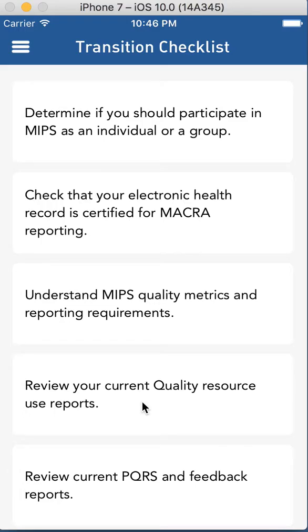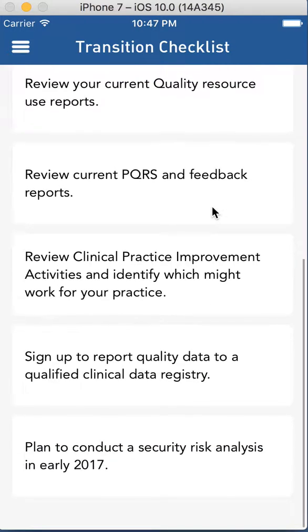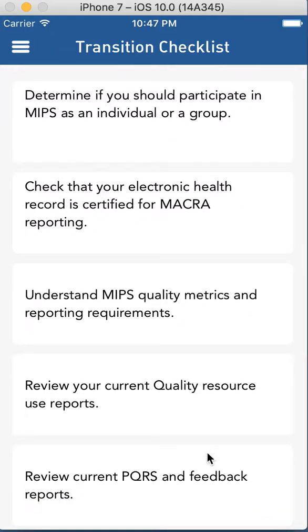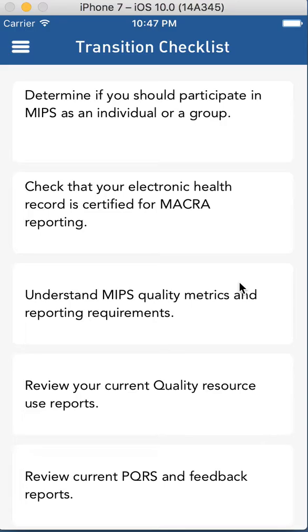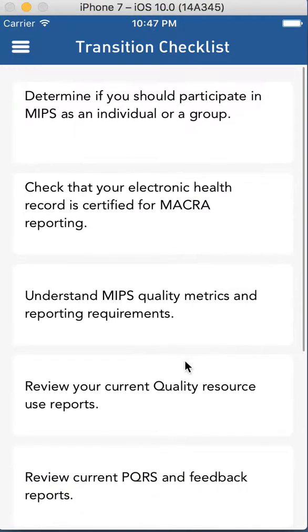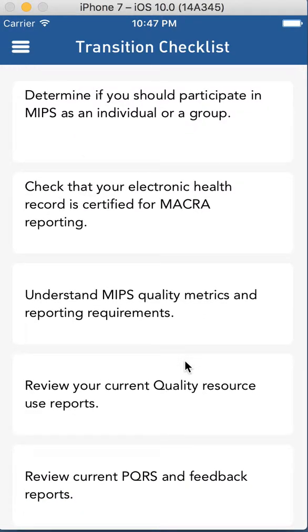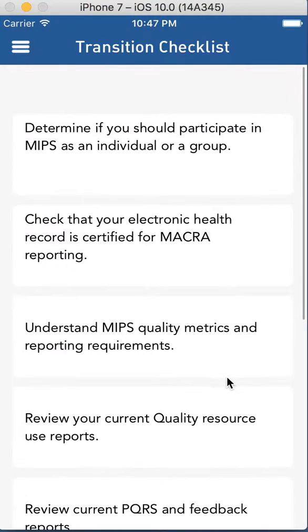The checklist, it basically is the upshot or the bottom line. All right, so what do I have to do to implement MIPS? So 1, determine if you should participate as an individual or a group. 2, check EHR verification. So I tried to just put together a list of what would be very useful for the person to say, what do I have to do now? Again, this is all customizable. This was just my best guess.